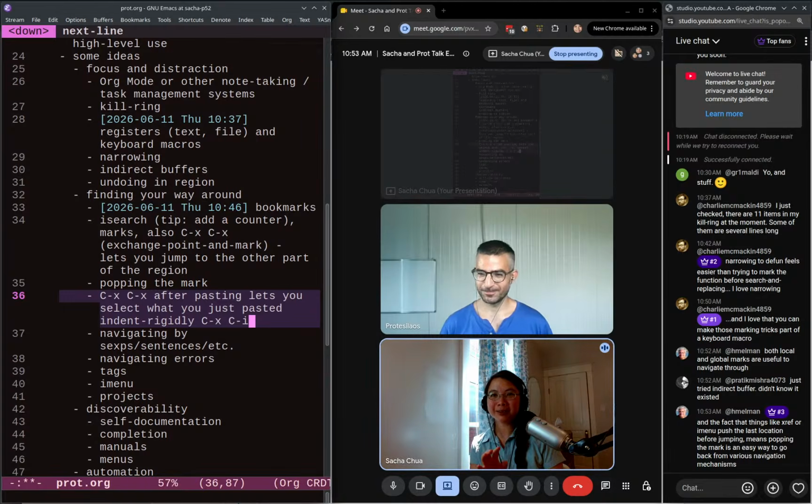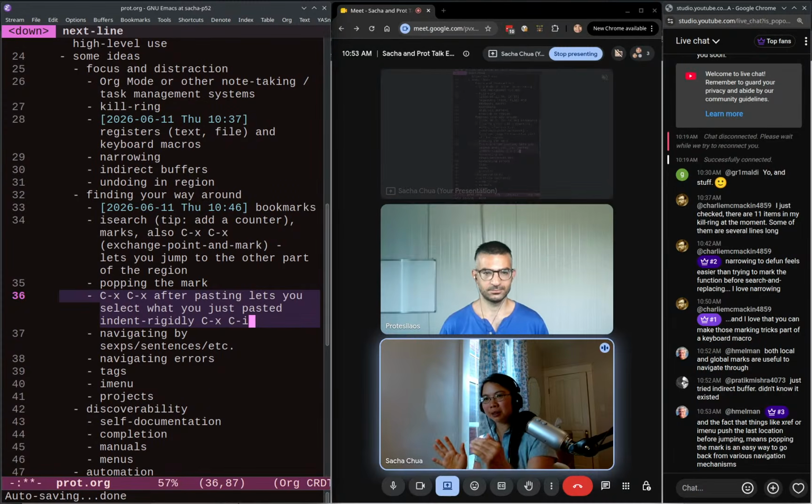Melman also points out the fact that things like xref or Imenu push the last location before jumping, which means popping the mark is an easy way to go back from various navigation mechanisms. So, in general, if you have navigated away from something using some magical Emacs command that has taken you far from where you are, you can always find your way back home or back to where you were by popping the mark. And I think there's even a distinction between popping the mark in your local buffer versus popping your global mark. So you can go to a different buffer that you were just in if you wanted to.